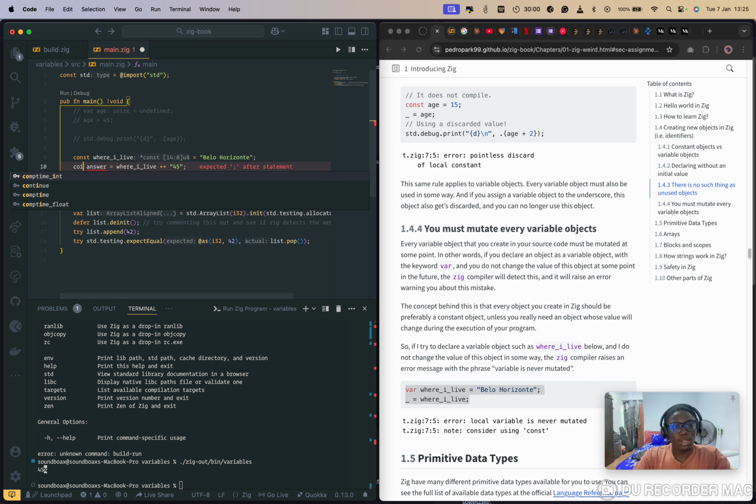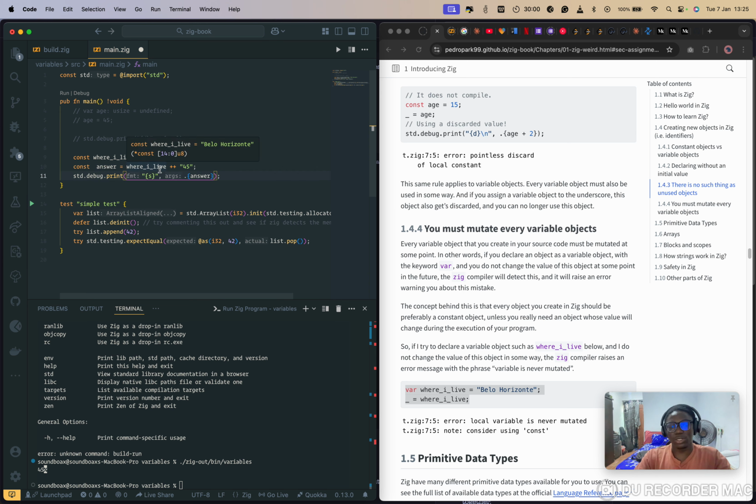The idea is that once you use a variable and you're not mutating it, the actual answer is not changing. The actual where-I-live variable is not changing. Then you have to use it as a constant rather.